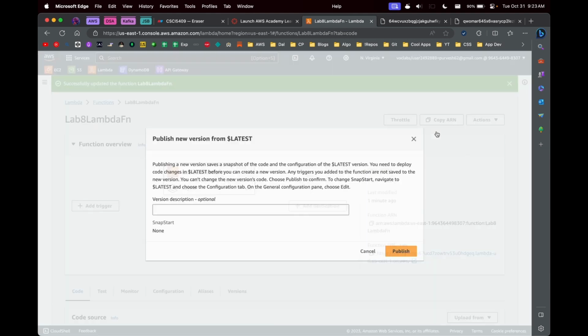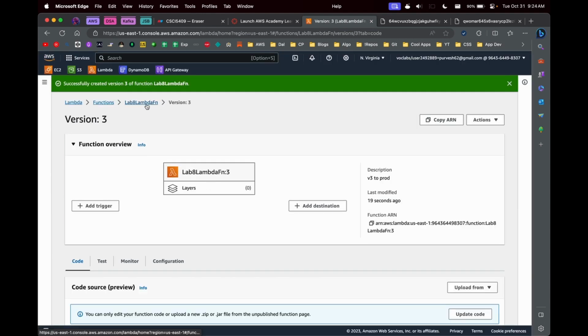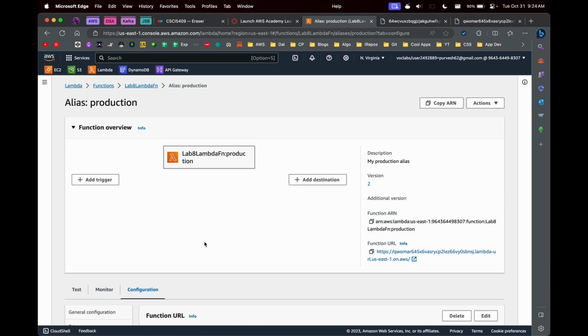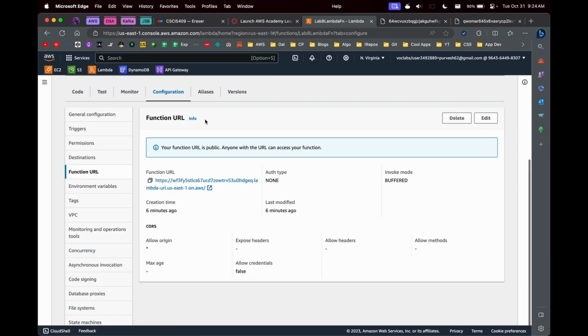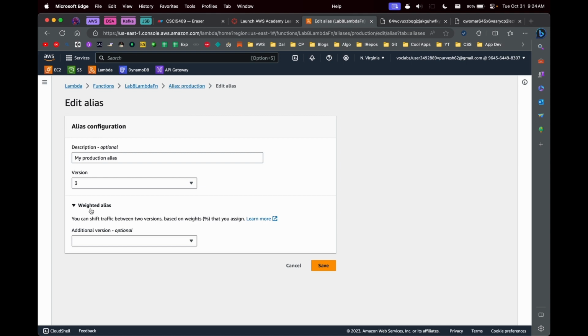So what you do is create a new version, give a description for it, publish. Now go to alias, go to production. I think it is done using here. So go to production, click on edit, version 2 to version 3. Now, remember in the last lab, I explained different types of updates, rolling update, all at once and all. So you can do weighted updates here, which means if I select an old version here and a new version here, then if I give 50% weight to this, this Lambda function will gradually increase the weight from this to this if it is working successfully.